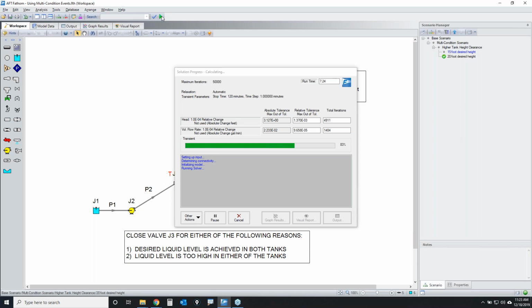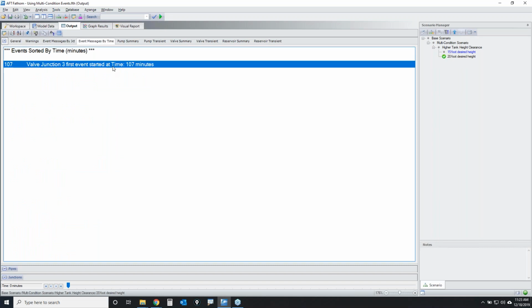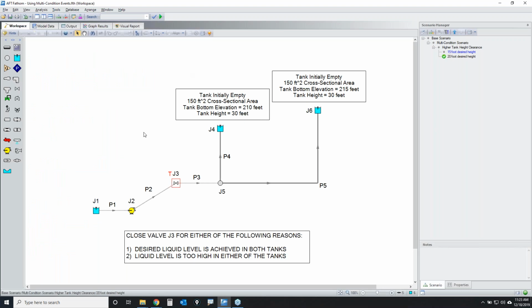Thankfully, the simulation doesn't take too long to run here. All right. This time, the valve closes at 107 minutes. The thing is, we have not changed anything about the system. We've not changed diameters or operating conditions or anything. The only thing we've done is change our criteria, where we need 20 feet of liquid level in each of these tanks instead of 15. And our valve closed at a much different time.